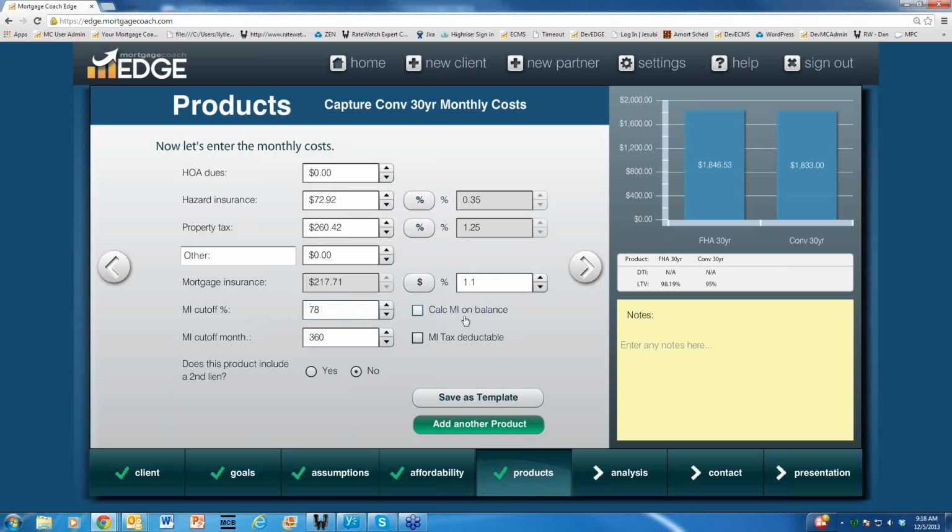I'm going to remove calculate MI on balance. Conventionals don't have that. And remove my 360. And then I'm done with my conventional product. So by doing that, I was able to show you how to do templates and then also copy from a previous product. So both processes will let you go quicker through and create it.